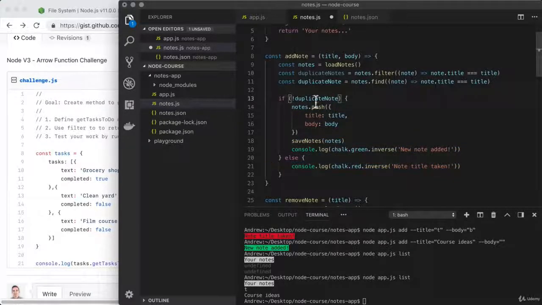So this would be one way you could set up the condition. You could also check if duplicateNote is equal to undefined. That would work as well, as the find method will return undefined if you don't find a match. So this would read, if there is no match, add the note, otherwise print the error.